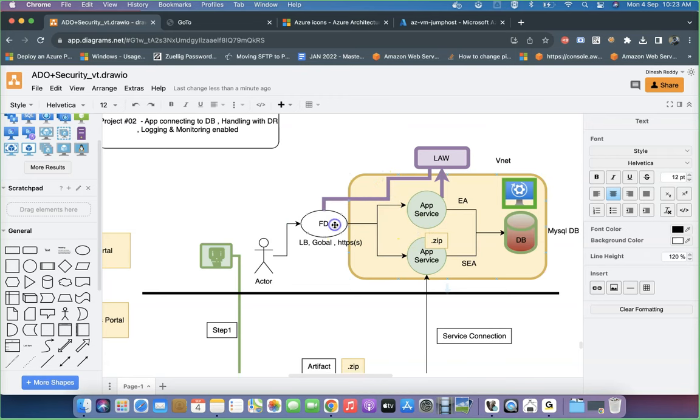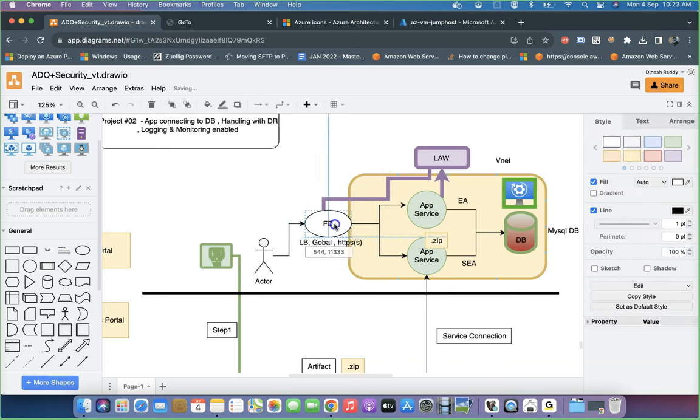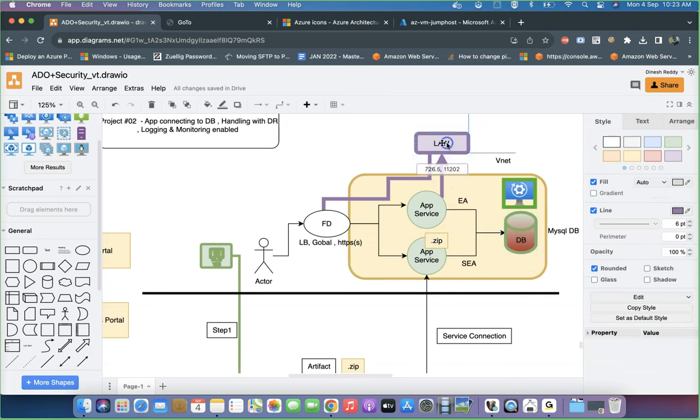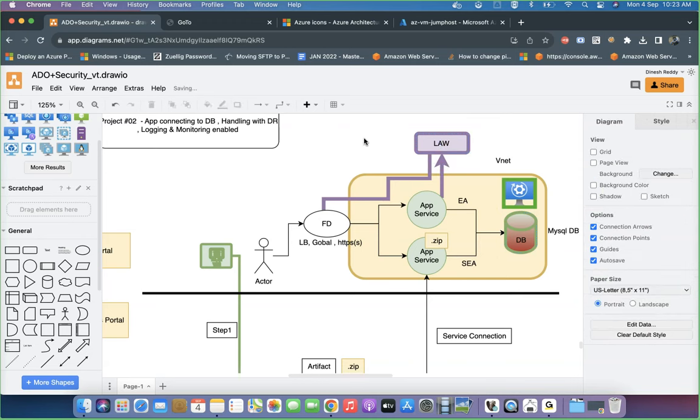Okay, ultimately, security is also our concern, team. We will consider no one can directly hit your app service directly from outside. No one can directly hit your database from outside. We will safeguard this one also. You got it, Naga? Is that your question? Yes, got it. Okay, all right. So fine, team.